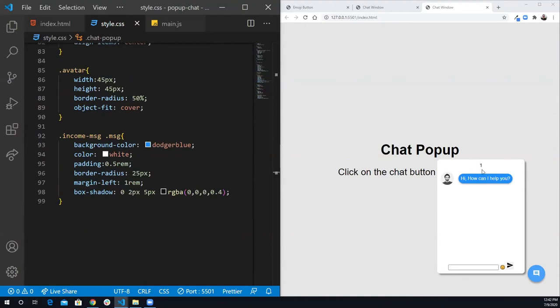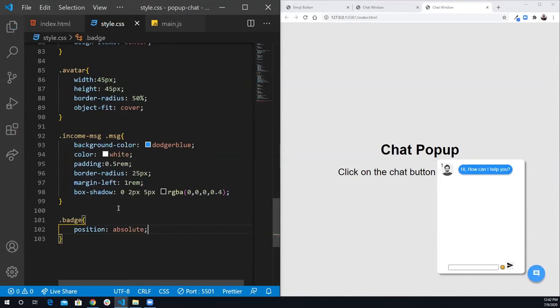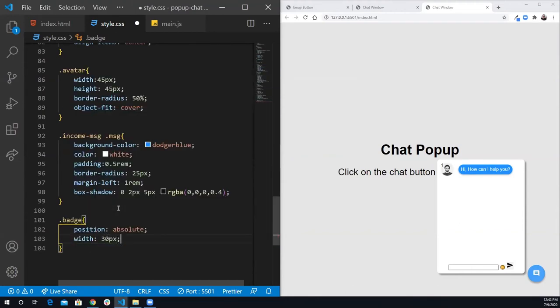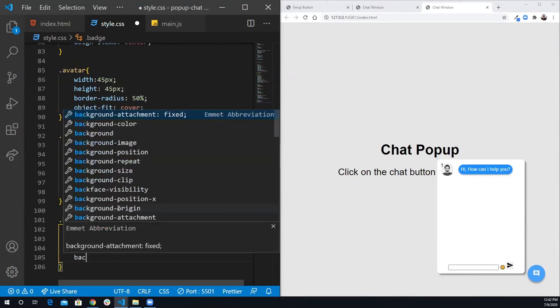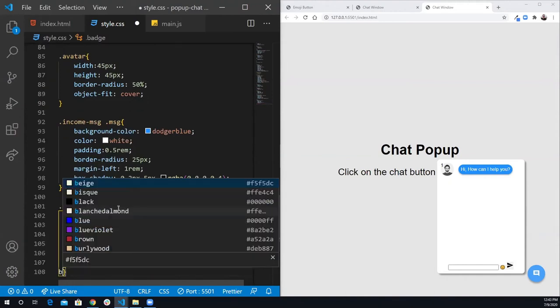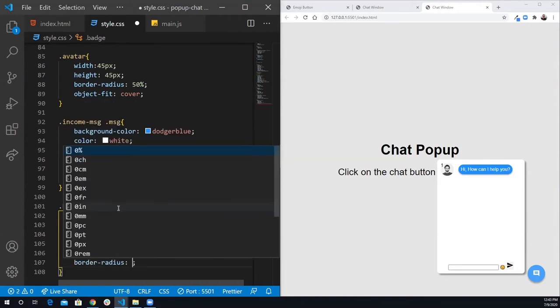Now I wanna style this badge here. So what I need to do, select the badge, position absolute. Once I put it in position absolute, I want the width to be 30 pixels, the height to be 30 pixels, the background color to be red, the color to be white, and the border radius to be 50%.